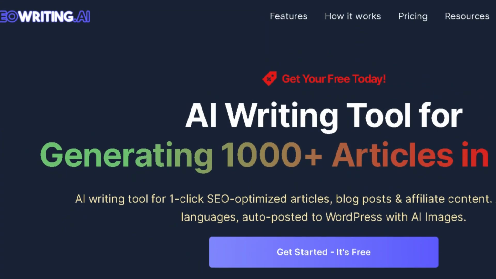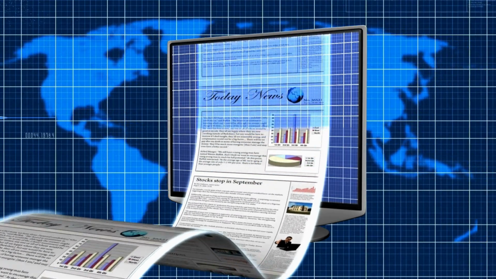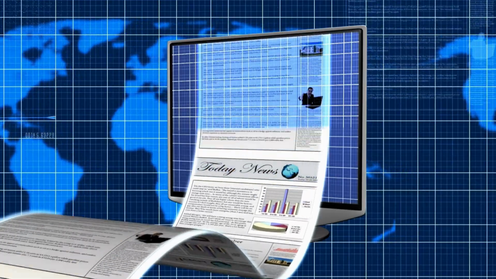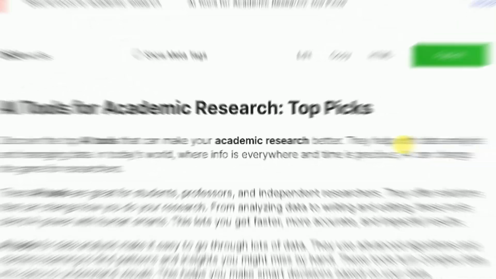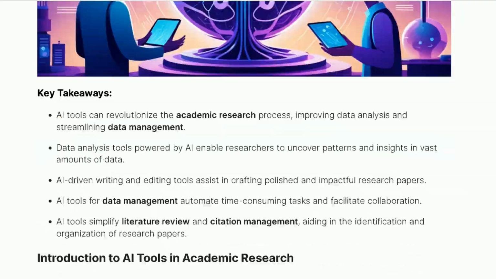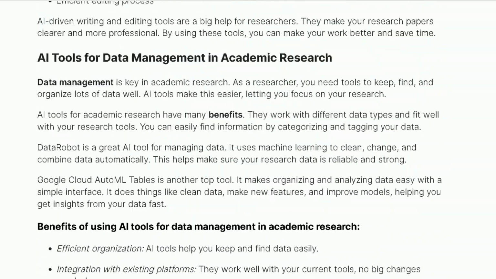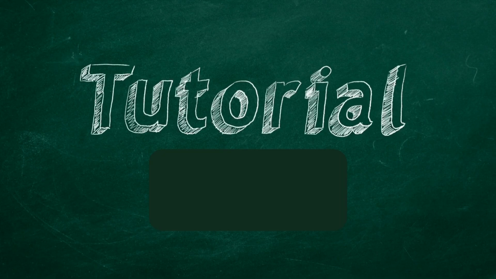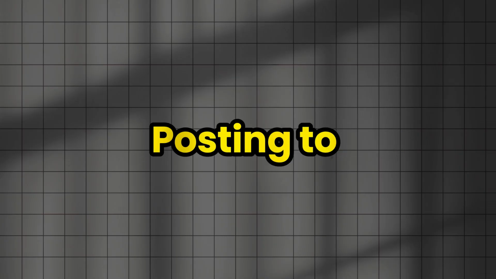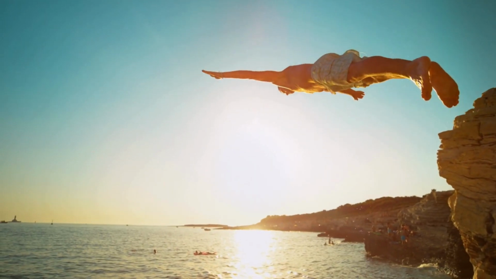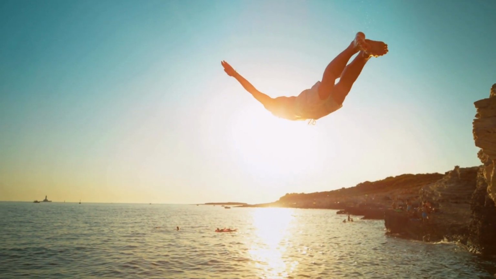Therefore, let us introduce an AI tool called SEO Writing AI. The revolutionary tool that can transform the way you write and publish articles. It allows you to generate articles with images, relevant videos from YouTube, and further, it allows you to cite the sources. In today's tutorial, we will walk you through the process to create articles in one click and schedule posting to the website. Without further ado, let's dive into exploring the process.